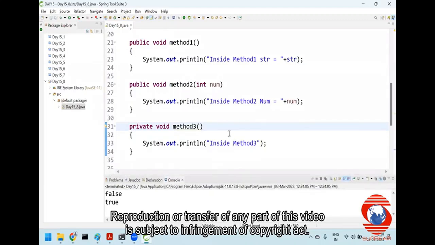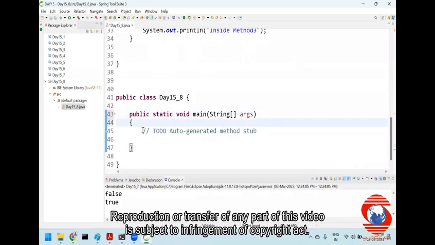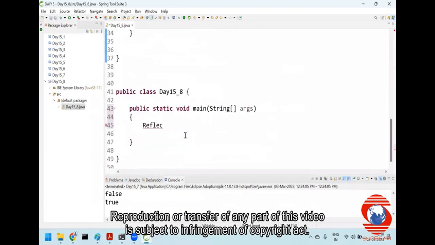Have you all understood the class declaration up to this point? Perfect. Now, I want to go for reflection. So inside the main, first of all, I have to reflect it. So how do I reflect it? Maybe I'll create one object, reflection demo. I'll create obj is equal to new reflection demo. That's one object that we have created.